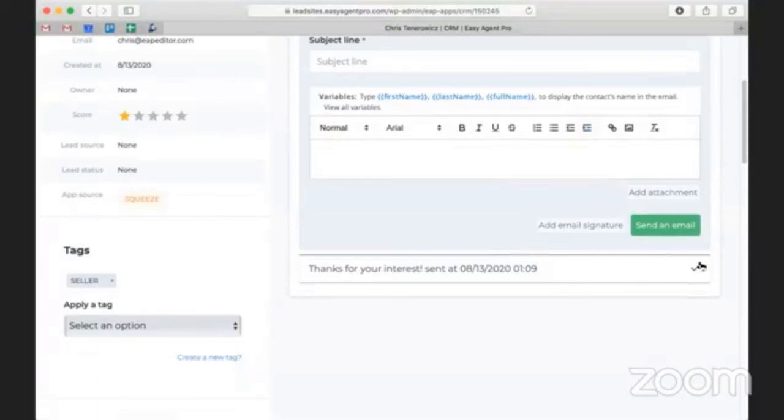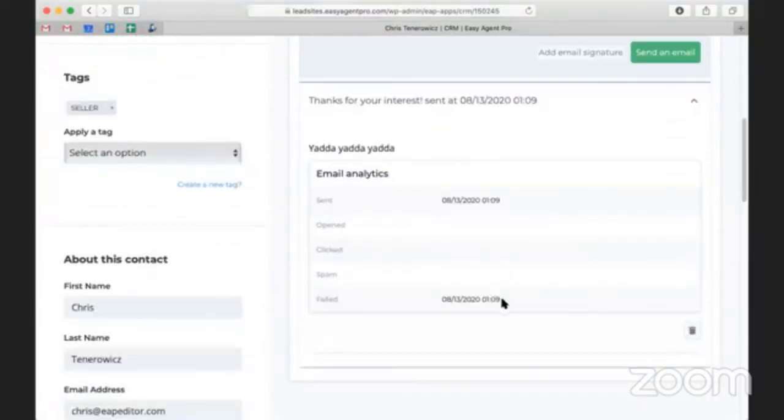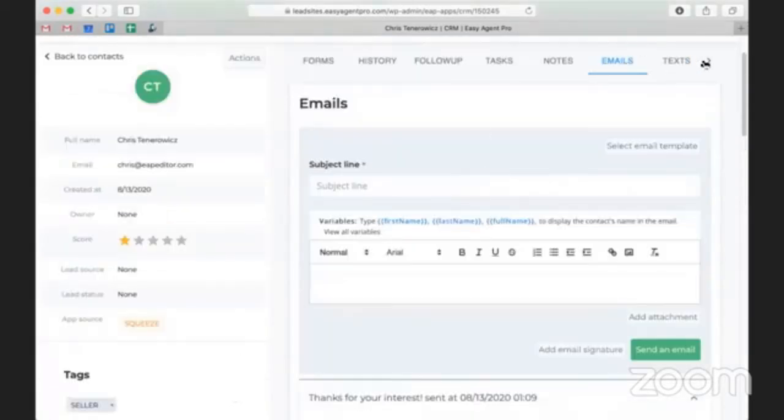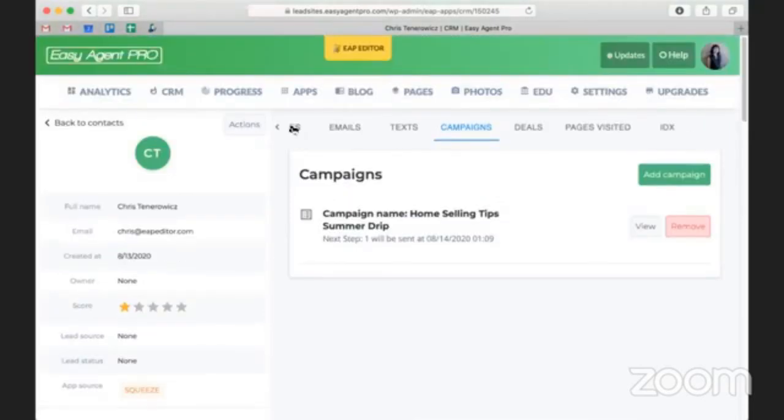If we go to emails, we can see that the first email in the campaign was sent. You can also get receipts on those. So as you can see, it failed because that's not a real email address that I used for the purpose of the test. If I go to campaigns, you can see that I am currently on the campaign. So next step is that we're just going to wait for a day. So you can see that this is all done automatically.